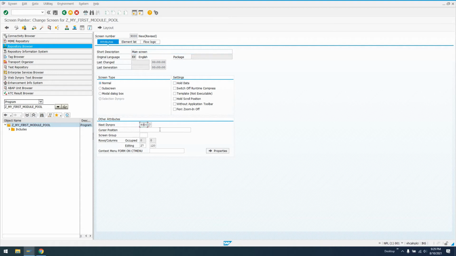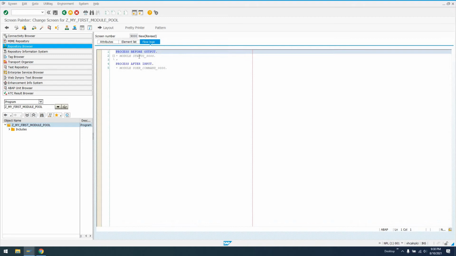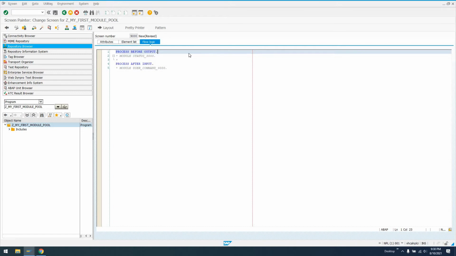Next is the next screen. If there's another flow logic screen this should call after this screen's done, we could put it down here. It's just an attribute. It's a normal screen type, and we're not going to worry about any of this stuff here. Next thing is the element list. This is anything that's a part of the screen, any sort of attributes of the screen. Next, our flow logic. So we see flow logic, we have two events here: process after input and process before output. And that's pretty much self-explanatory.